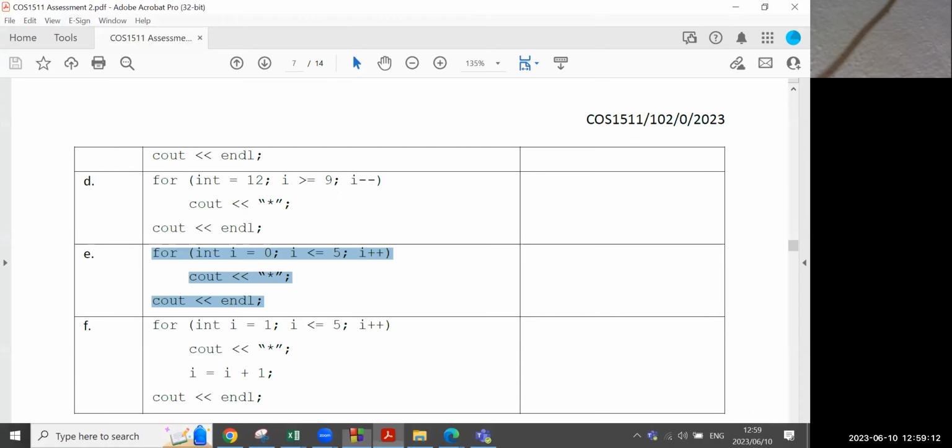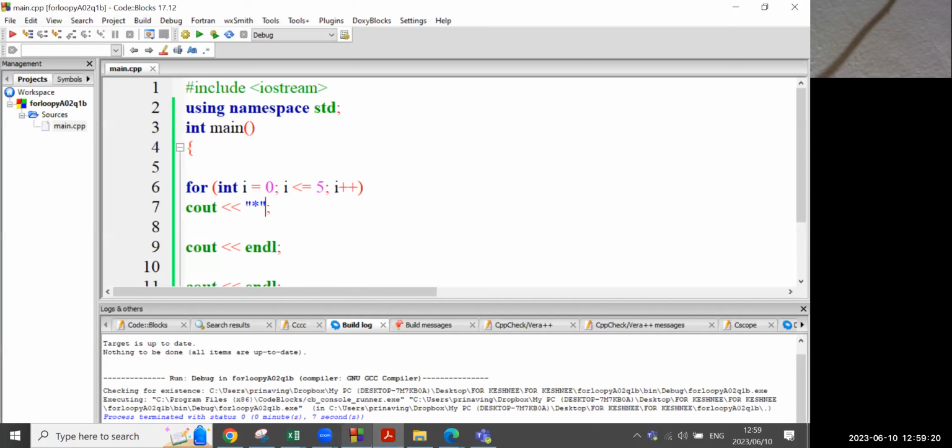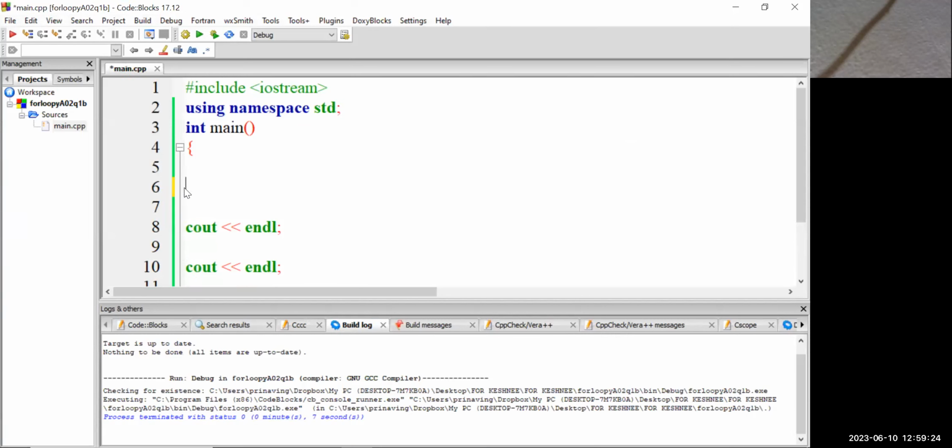Let's do the next one. Let's go faster than this now. Let's copy this. Control C. Let's open up Code::Blocks. Let's delete that. Control V. Right, so let's correct the error there. I'm just correcting that error. All right, so I corrected that error.